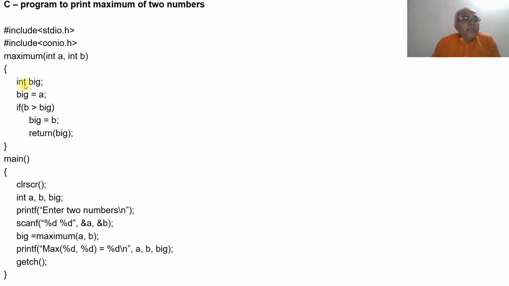Int big, that is the declaration of the variable. big is equal to a. If b is greater than big, then big is equal to b. Return big. So this is the small program. Now we have the main program, clrscr is here. We are using the maximum of two numbers.